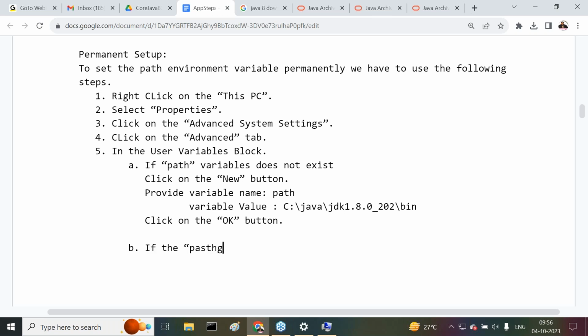For example, if the Path environment variable exists, then what we have to do there, observe carefully: select the Path environment variable. Next, click on the Edit button. Sir, which button? The Edit button. All right.